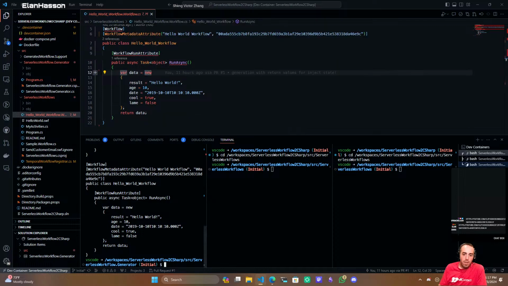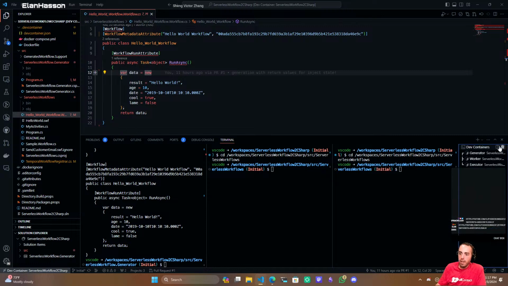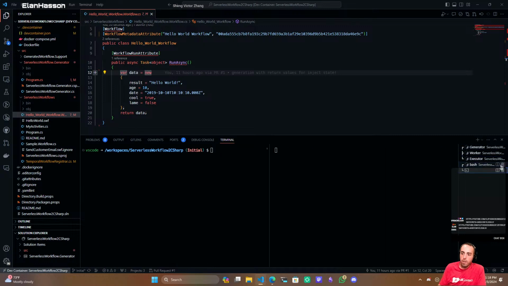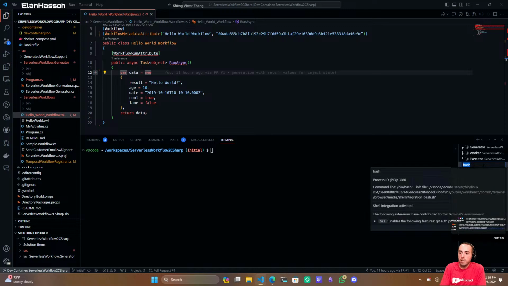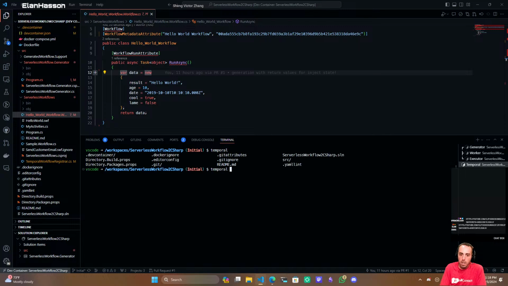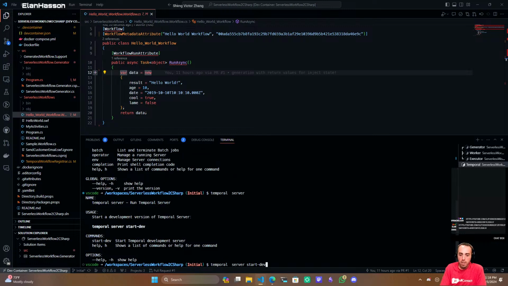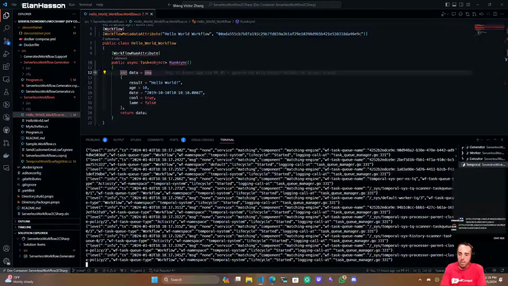So I think I actually have to, so let's rename these. Generator, worker, work, executor, yes. And then let's do another one for, oops, not split. I did the same thing last time. Temporal. So temporal, I didn't do bash completion. Server, and I think it's start dev. Yeah.